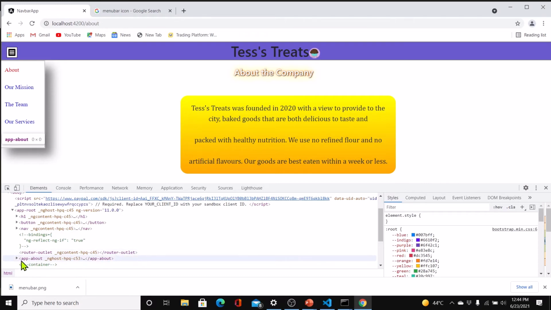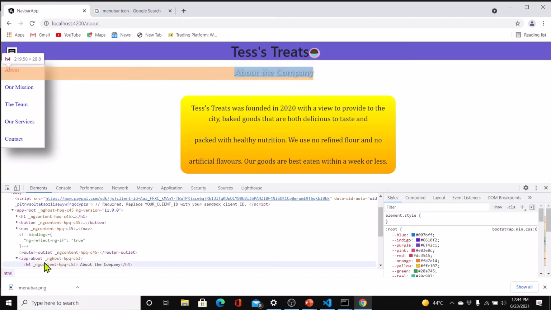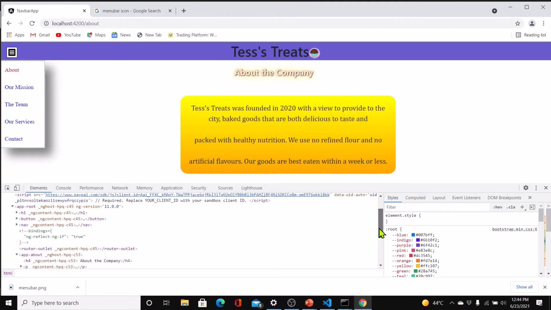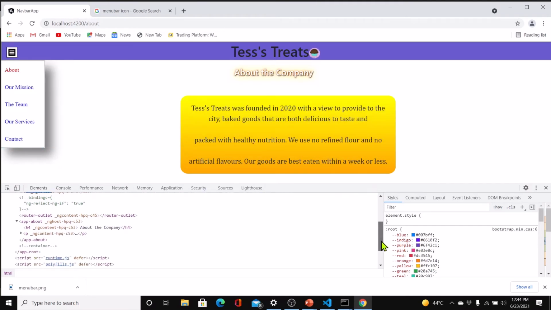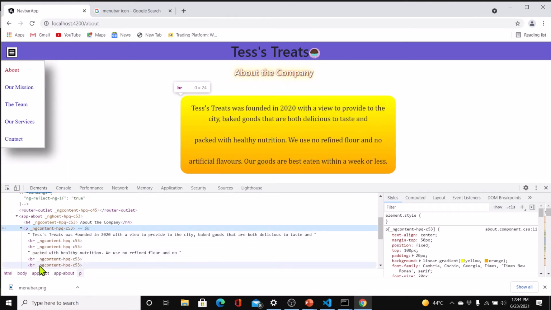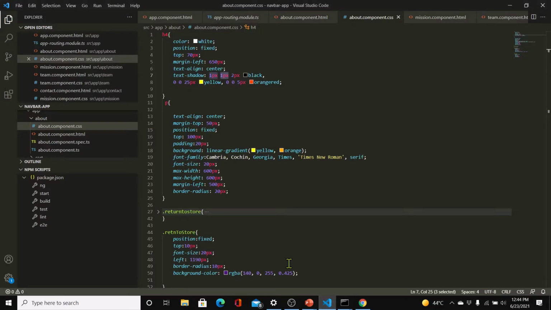Okay, and if you expand the selector, remember this is the About component selector, you will see the HTML for our About component. Okay, right? So that's how router outlet works. And like I said, without router outlet, Angular routing just will not work. Now we got to move on to the next component. That's the mission component. So come back to your project.